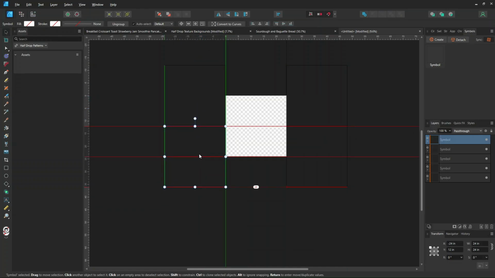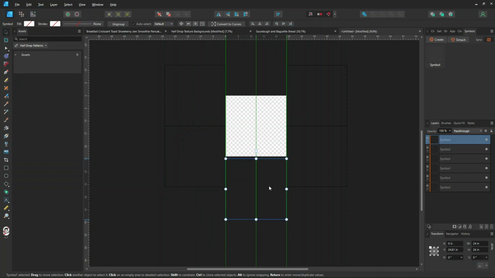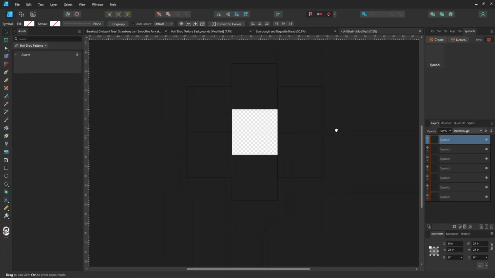I hit Alt every time and then just drag, and make sure you see the green lines and the red lines, and you'll have the full alignment needed. And then one more symbol here to complete the full repeat.